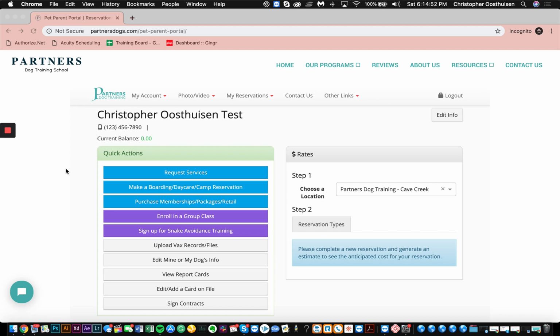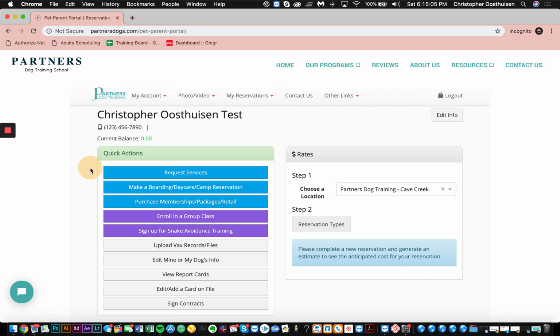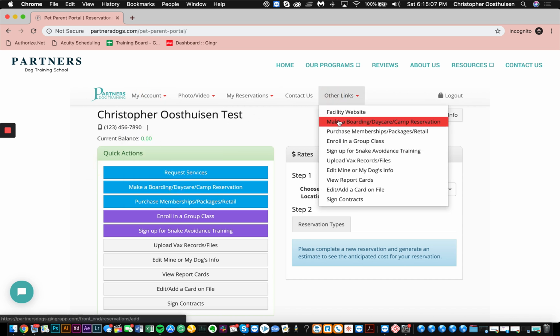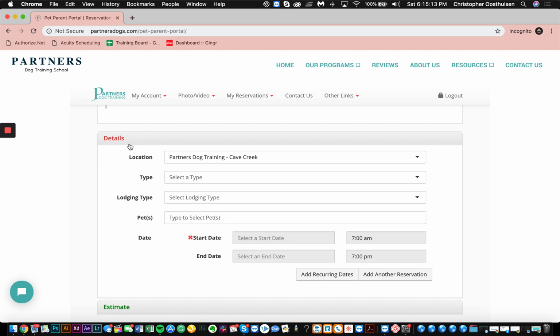Okay, now I'm going to walk you through the process of creating a boarding, daycare, or camp reservation. It's really simple. You're just going to click on this button down here, or you can also click on My Account, View, and other links to make boarding, daycare, or camp reservations. So we're going to click on this button. It's going to take us to a screen such as this.